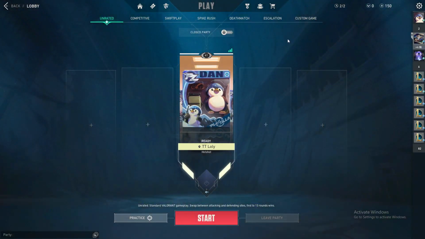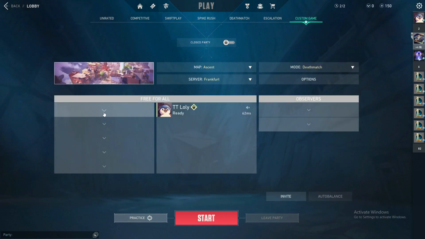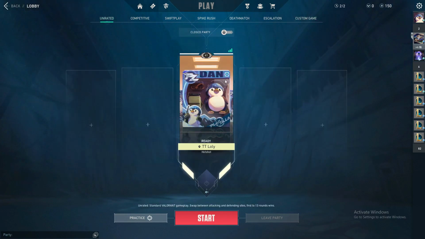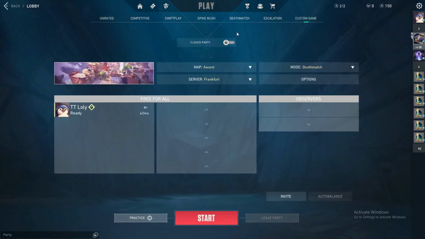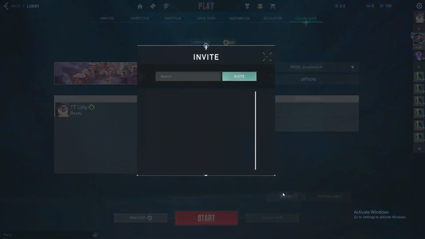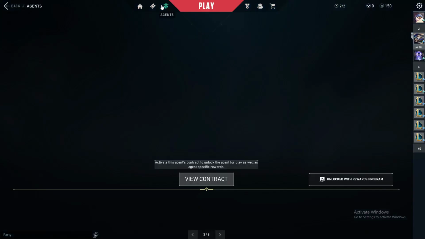Now, for the custom game, it is the same thing. Instead, you don't have these things, which are these triangles. So what you have to do is just go here to the custom game, invite them from here, and do the same thing.